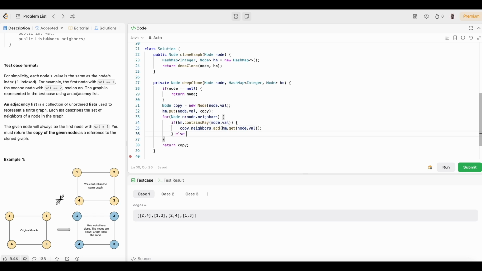Else we're now going to create the node recursively. So we say node clone, we pass this value as input and the hash map, so n and hm. And similar to what we did here, we just say copy. And here we add the clone which was recently created.